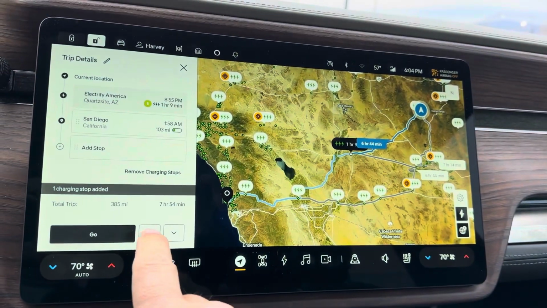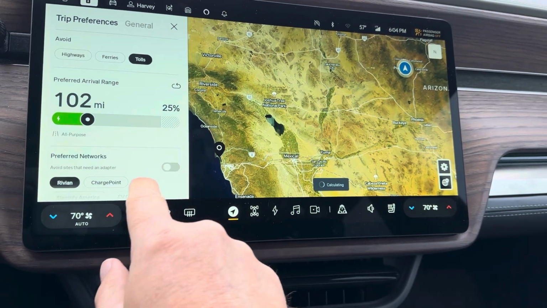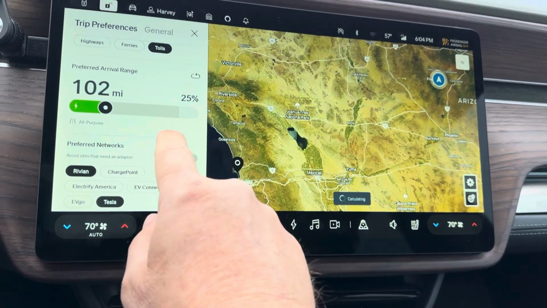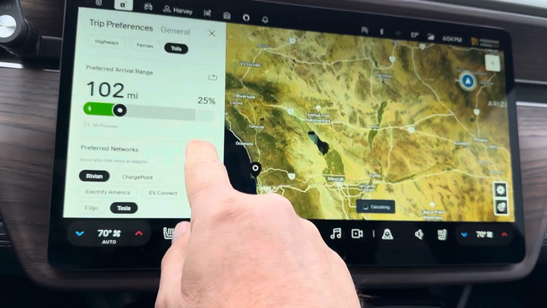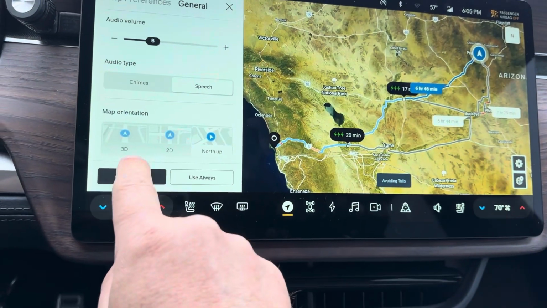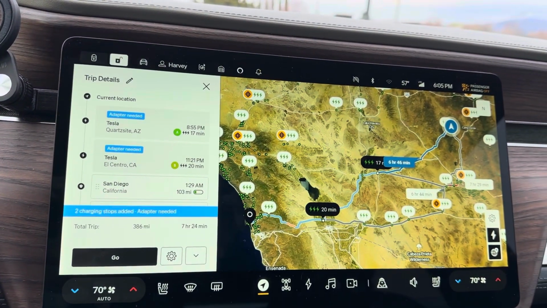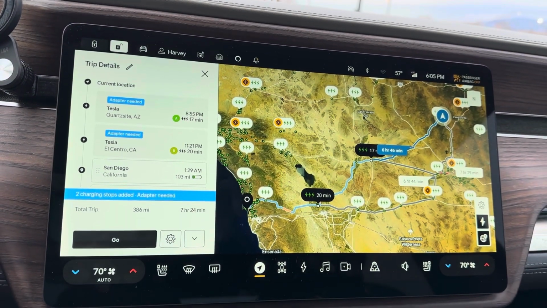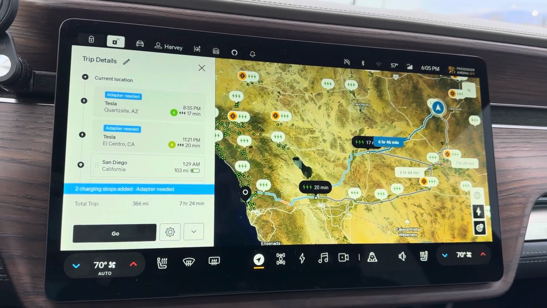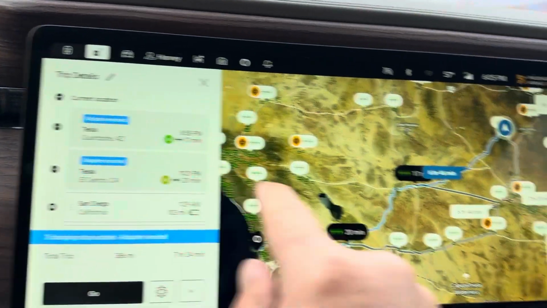Now, if I go back and I can turn back on adapters, let's say I do like that. Now, there's no apply here. You got to go over here to General and then say apply once. And then bingo, bango, you're back to the routes with the Tesla superchargers. I find it very interesting, though, that it does use this Tesla supercharger in Quartzsite.